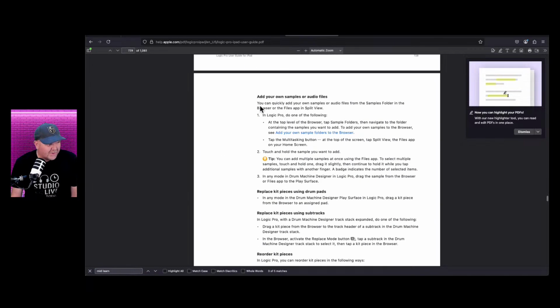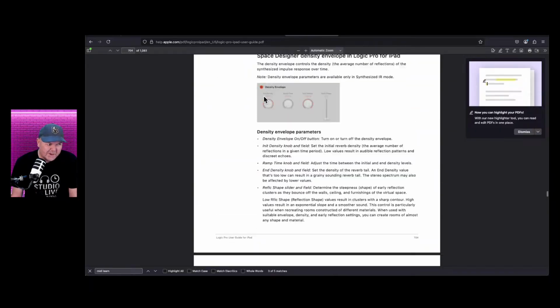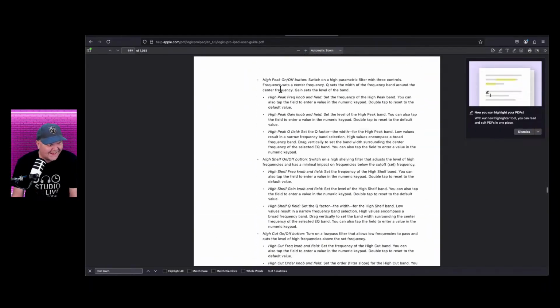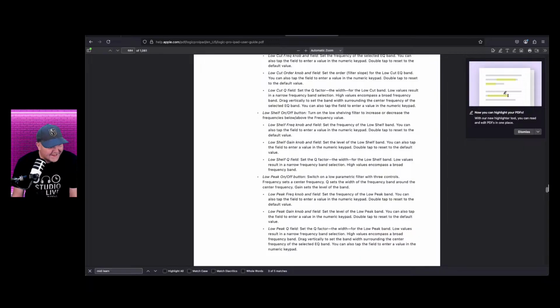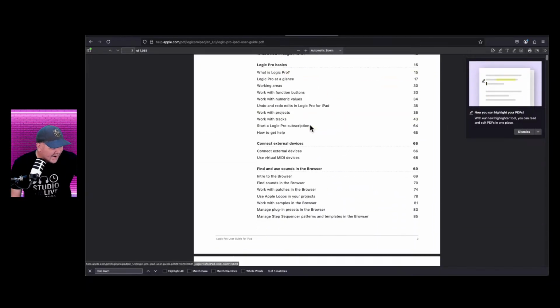1,061 pages is the manual now. Let's go to the index. Let's see if we can find it up here. Oh, look at the size of this manual. It's just massive.